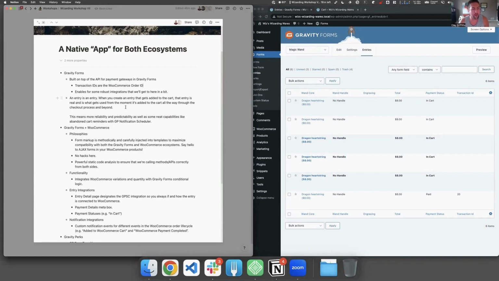We literally just talked about this, but an entry is an entry. Again, we're not adding some pseudo entry to a cart item. You create the cart item, there's an entry associated with it. We take that entry ID and attach it to the cart item. That ID stays with it throughout the process. And then if someone abandons the cart, it'll get cleaned up eventually.